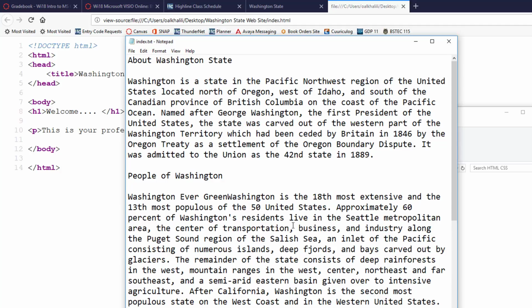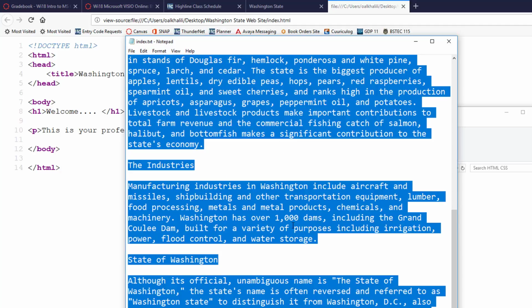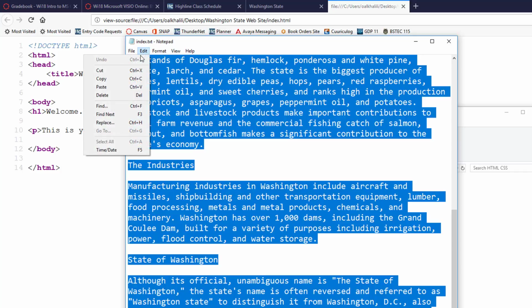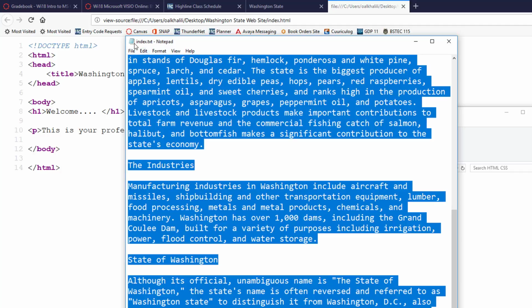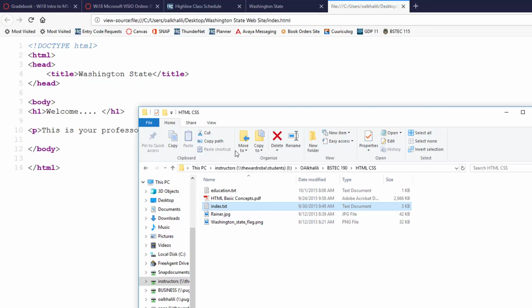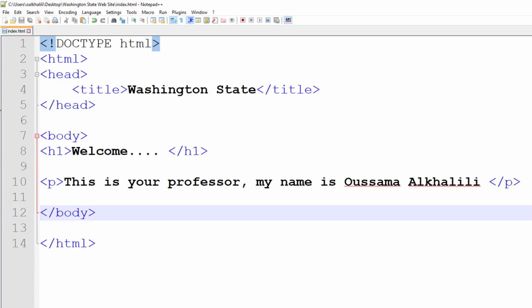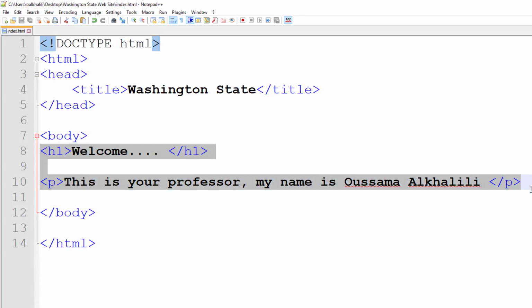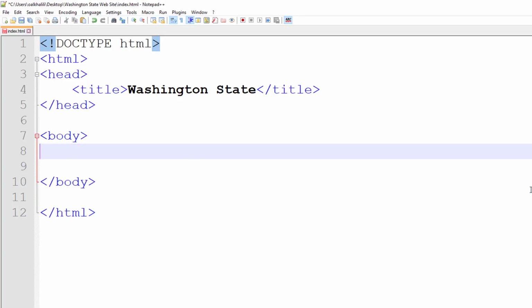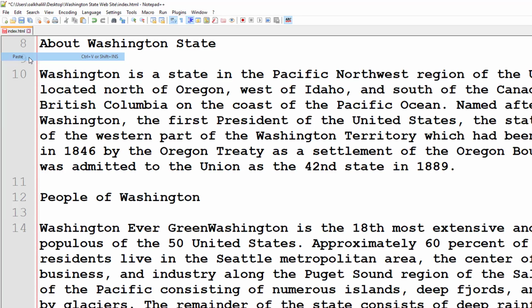Then I add my tags into it. To do this, I'm going to press the Control key and the letter A to select all. Then edit, copy, or Control C. No, sorry, I did cut. I want to edit copy. And in my notepad, I'm going to delete the stuff I've written right here and paste what I just copied, Control V or edit paste.